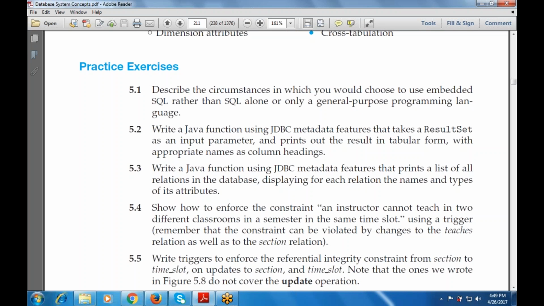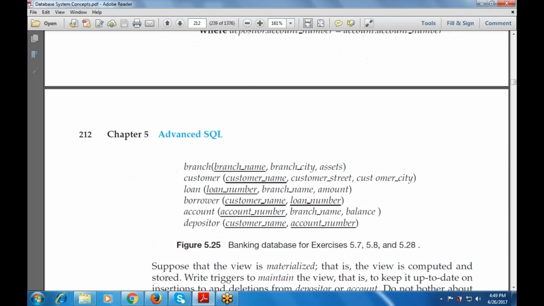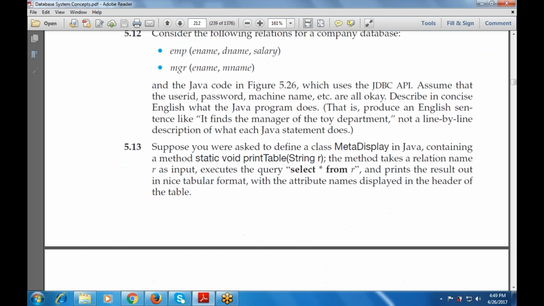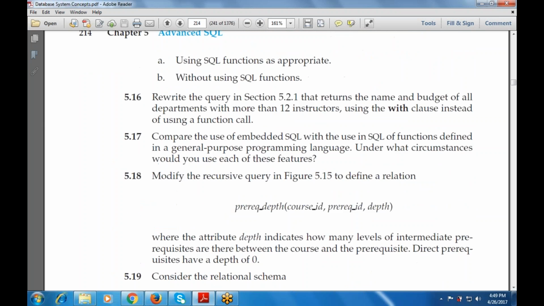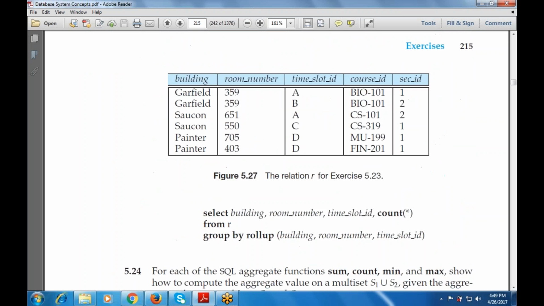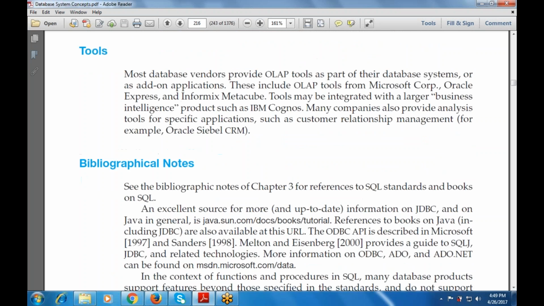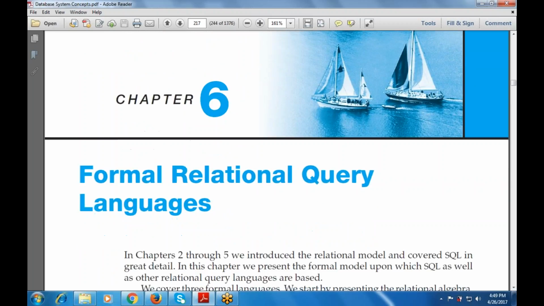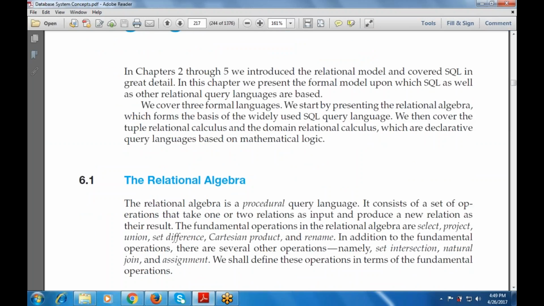So these are the various practice questions. Now next is formal relational query languages. That is the next chapter that I am going to start in the next class, because only 10 minutes are left for the class and there is no way to start a new chapter in 10 minutes. In this chapter we will study relational algebra in detail.